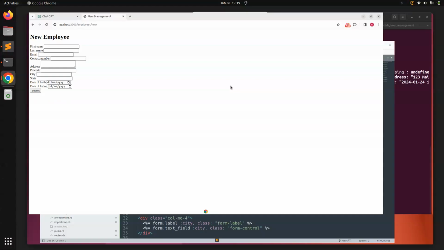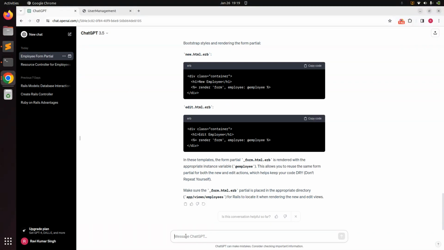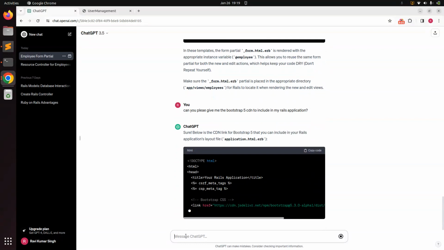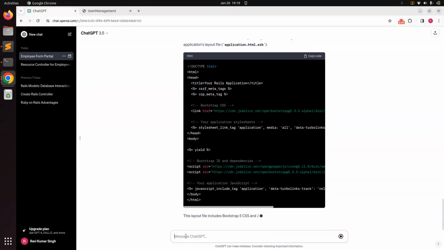So what we can do is ask the same question to ChatGPT: can you please give me the bootstrap 5 CDN to include in my Rails application? And when you hit this, you will see that it will give you how you can include the bootstrap snippet in your Rails application.